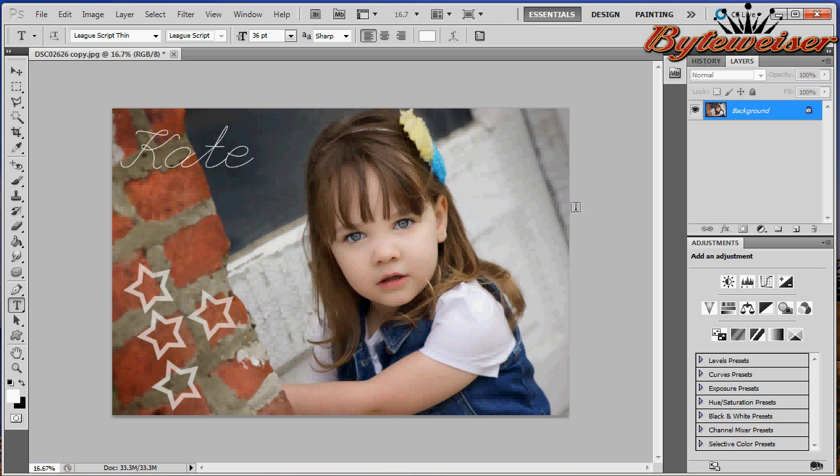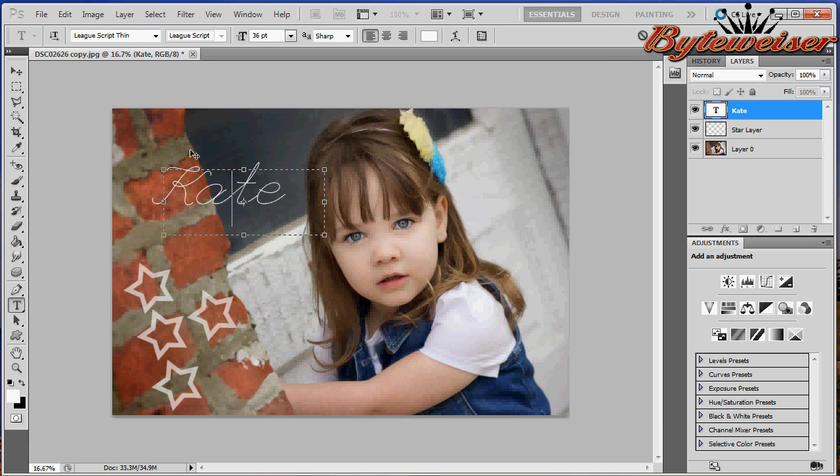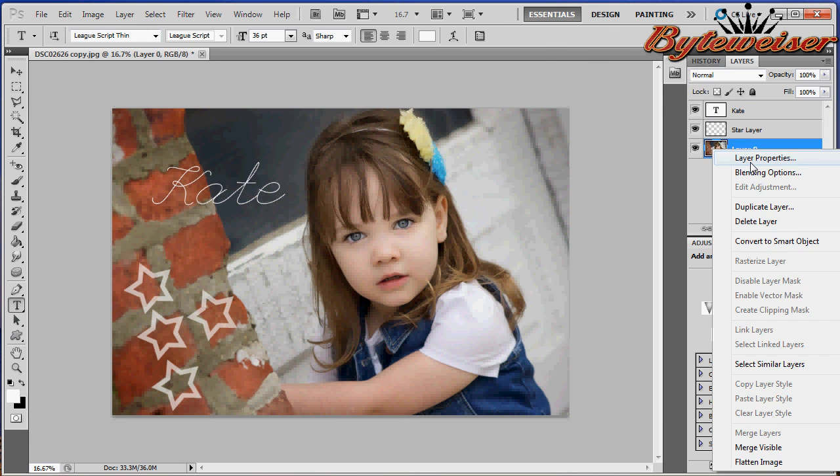Now let's say you did that and you think, oh man, I'd really like to move her name. Just hit Ctrl-Alt-Z and that'll take you back 1 step before you flattened. You're still on your text tool here, so you can just click on it, the box will come back, and move it around until you get the little move crosshairs there, and then you can move it. Click on the layer again, and voila, we can go ahead and flatten it.